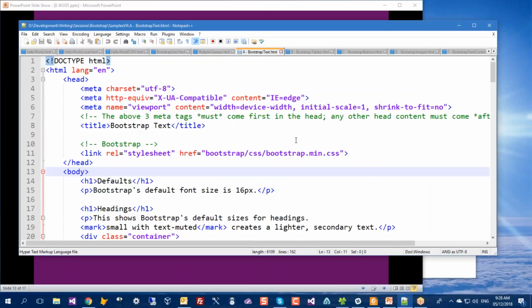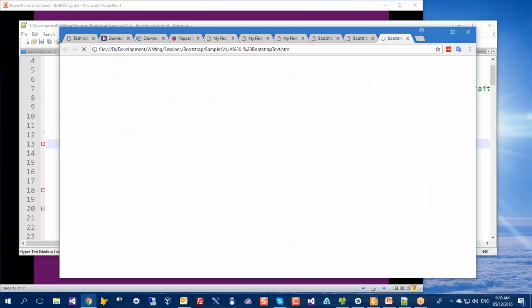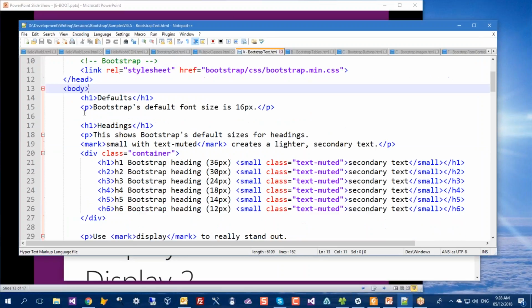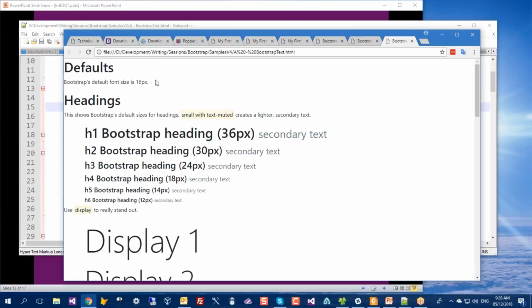Let's start by talking about text. Let's go and run this first, because most of what I'm going to want to explain is here in the window anyway. So the first thing you'll see is that this is an H1 here. Bootstrap's default font size. So here, if we look at the HTML, this is just a paragraph, or P tag. So you can see that the default font size is 16 pixels. Obviously, you can change that using style sheets, but that's the default font size. If we take a look at headings, H1 is 36 pixels high, H2 is 30, H3 is 24, and so on. The secondary text is if you use text muted.